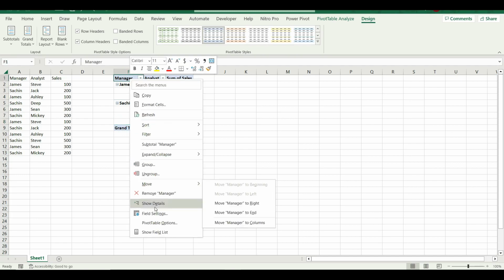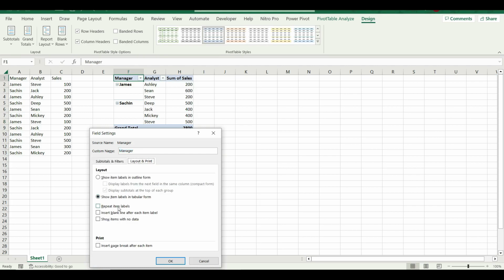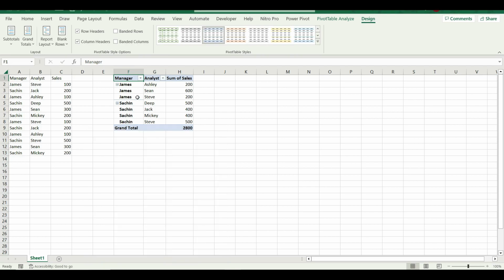So I will just right click, go to field settings, go to layout and print. Then I can click repeat item labels. With this, I will get James Steve, Sachin Steve. So if I want to look up, I can just create a lookup key or do whatever reasons and I can get the exact value.